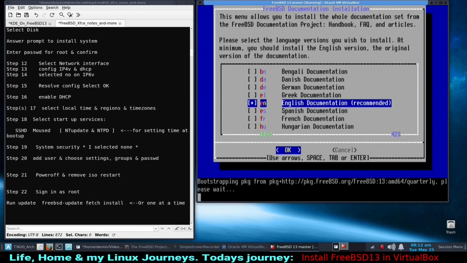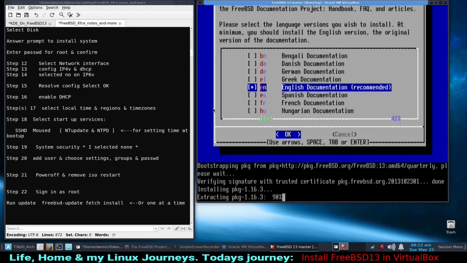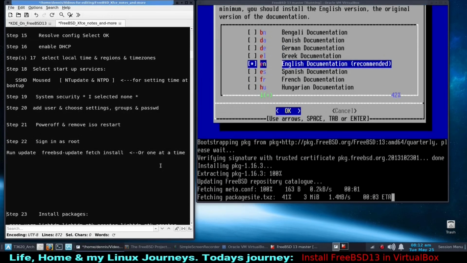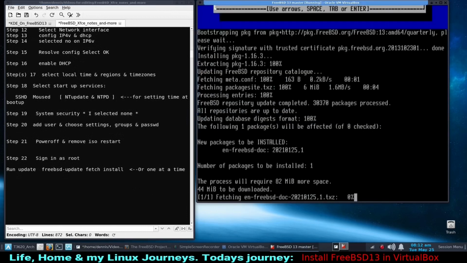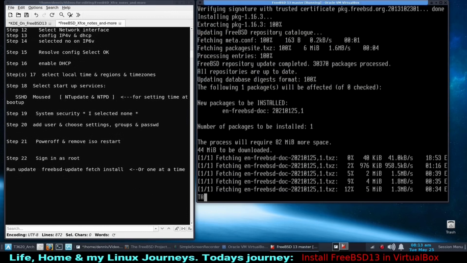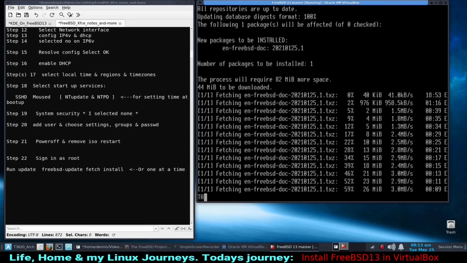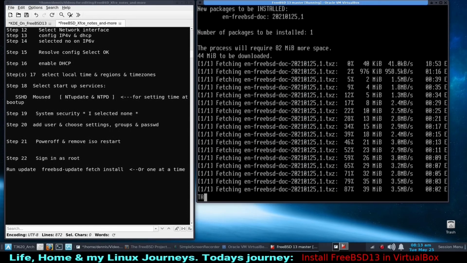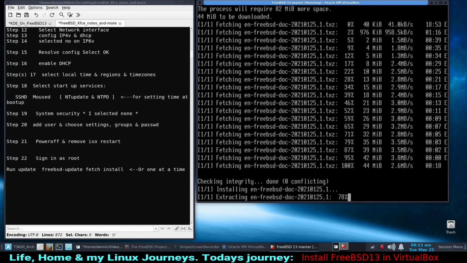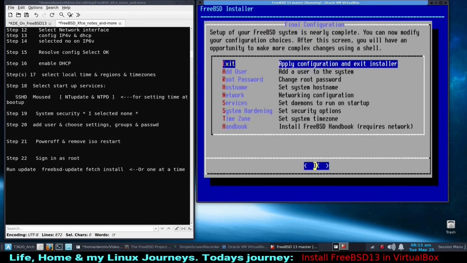Here I'm going to download the handbook, and by doing this, you go ahead and get the PKG installer that it will need. And it only takes a minute, and it's very valuable. If you download it and get it on your hard drive, even if you're not online, you can still get to it. Now it's time to exit and reboot.